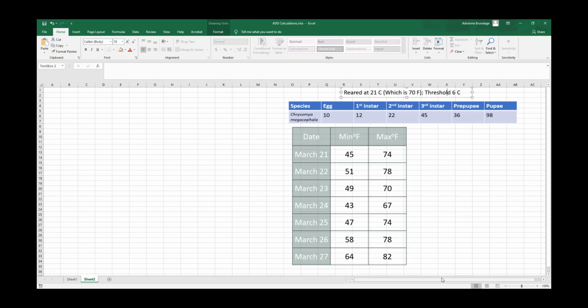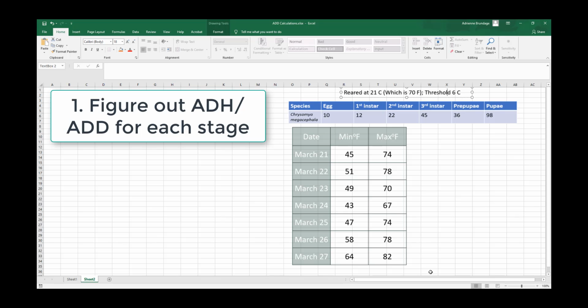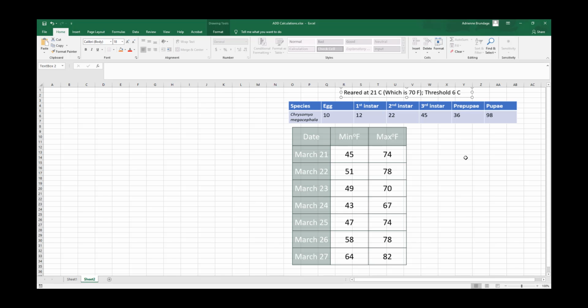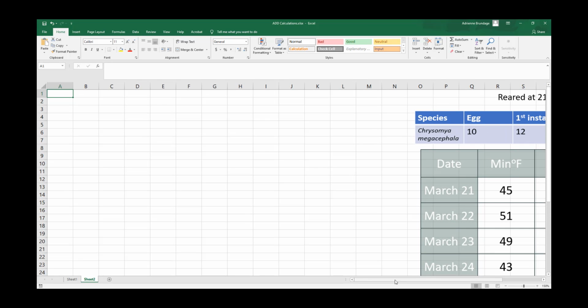So what I need to do is start with step one. Step one for figuring all this stuff out is to figure out how many degree hours it takes these species to go through each one of their life stages. So figure out your degree hours first. Now, this is a pretty straightforward process, and I like to do this on a spreadsheet like this. Okay, so this is what we're looking at here. Let me zoom in a little bit.